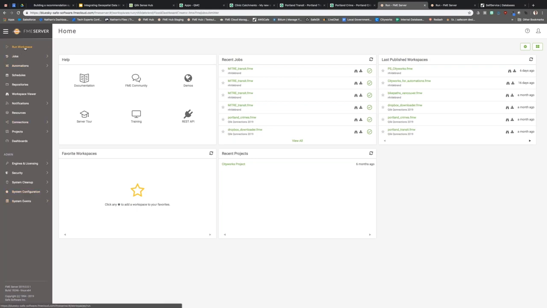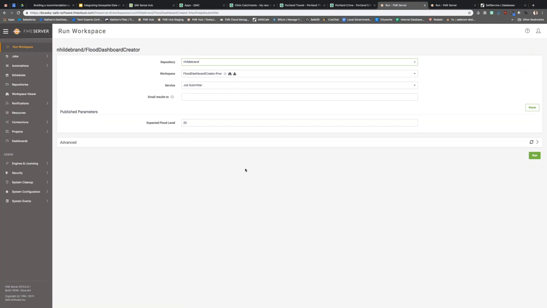With the Run Workspace tool, we have the ability to run jobs with the click of a button. And we also have access to publish parameters here so we can feed data into our workspaces at runtime. This could also be linked to sources or outputs. So we could upload a file at runtime to be used in this workspace for data transformation.